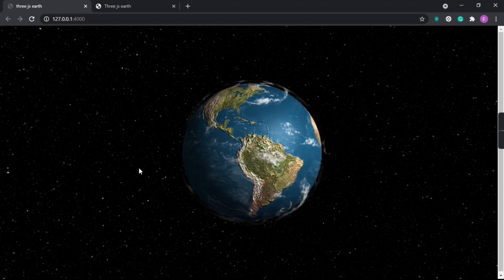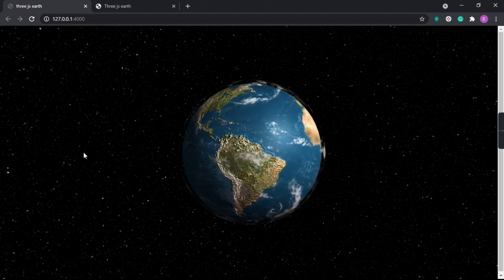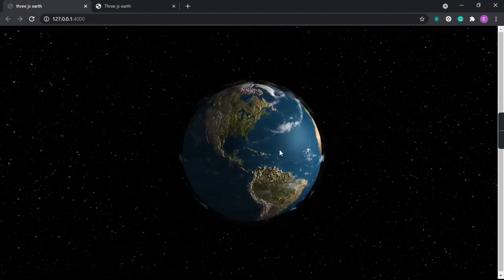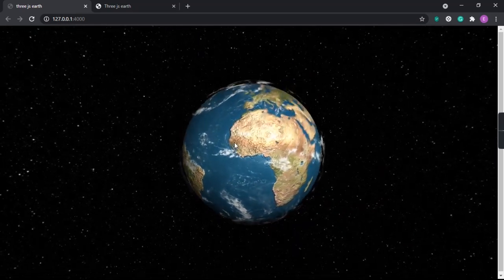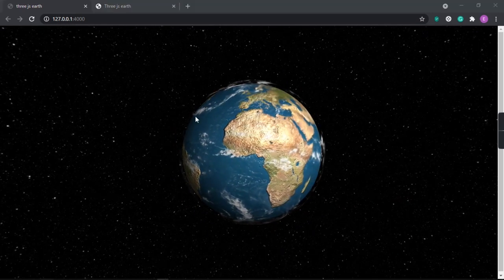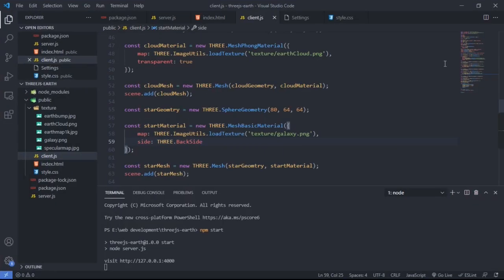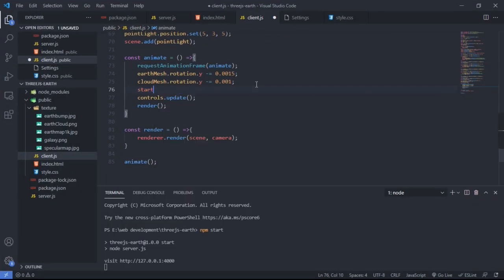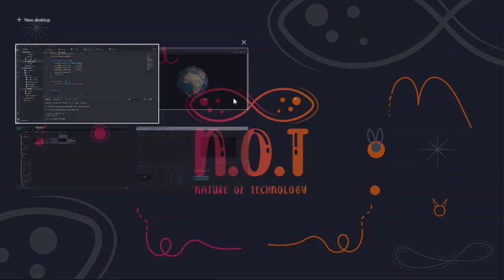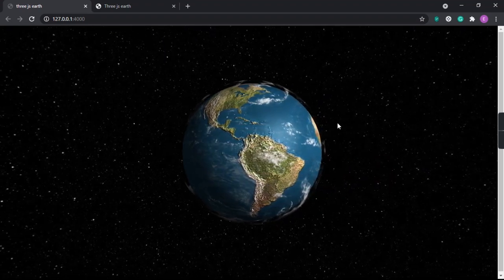There you go, our starry background has appeared, but it's not rotating. If it's not rotating, it's not going to look so good. So again we have to animate it. Let's go back to our animate function. Let's say starMesh.rotation.y. We're going to rotate it on the y-axis and again anti-clockwise. The speed is going to be 0.002, slightly faster. Now let's save and reload it, and there you go, it's rotating.